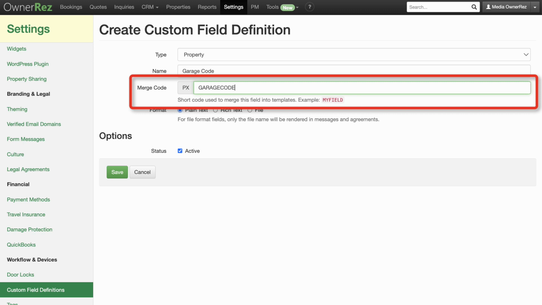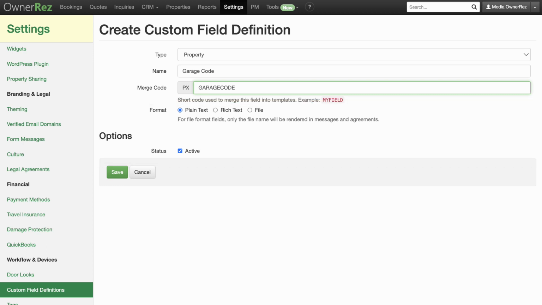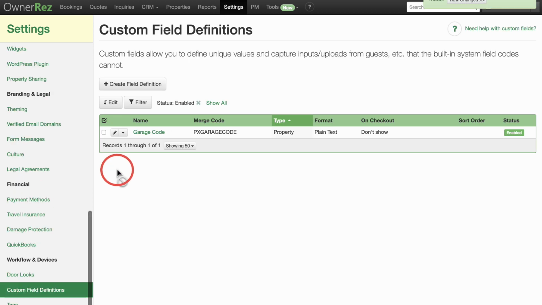We'll enter GARAGECODE and leave the format set to the default, plain text, and the status set to active. Plain text is for simple text that doesn't require any special formatting. Rich text is for text that requires formatting like multiple line breaks, and file is for uploading files. Click Save. In order for this field code to automatically pull the garage code from the properties, we must first define values for this for each property.